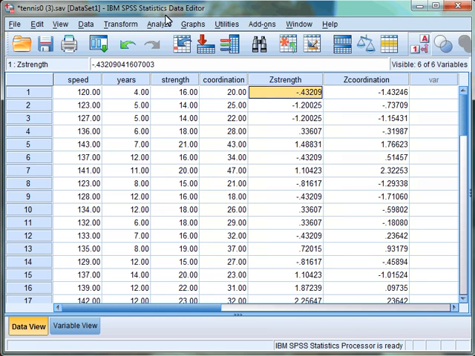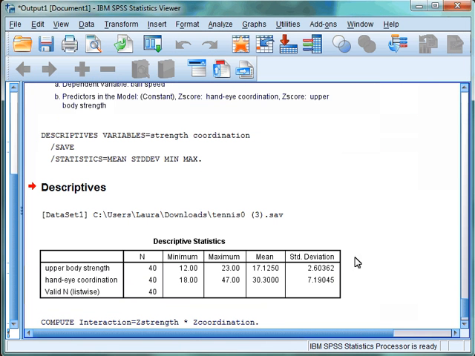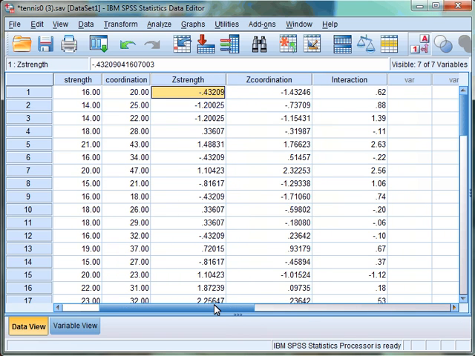We now need to create the interaction between these two variables using the compute function. To do this, I'm going to go to Transform and select Compute Variable. First, I need to name my variable in the target variable box, so I'm going to type interaction in this area. Next, I'm going to move the z-score of strength into the numeric expression box. And to create the interaction, I want to times this score by the z-score for coordination. So I'm going to select the asterisk, as this will multiply the two values. Then I select the z-score for coordination and again move this to the numeric expression box. Finally, I click OK. And again, we can see that the interaction has been added as a new variable in the spreadsheet.